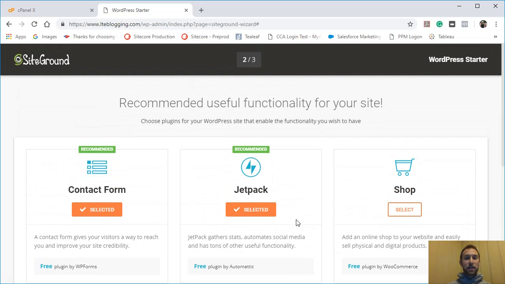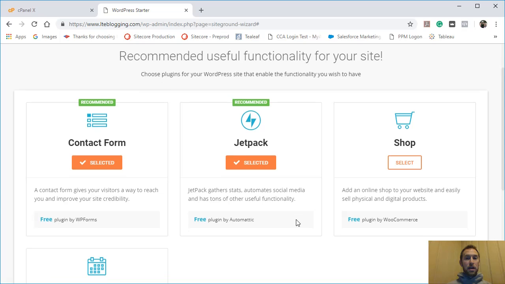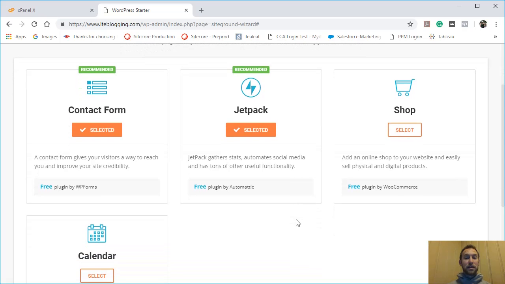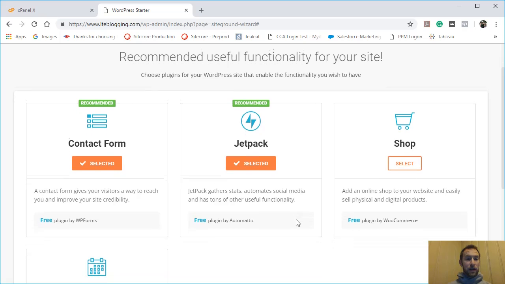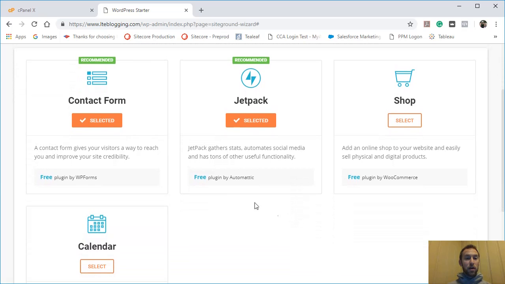And then next, step 2, is going to be some recommended plugins to add some additional functionality to your site. The two that come recommended and pre-selected are Contact Form, which is a free plugin by WP Forms, which I definitely recommend. It gives your readers a way to contact you. You'll be able to put a contact form out there so they can email you or contact you with questions, whatnot. So keep that selected.